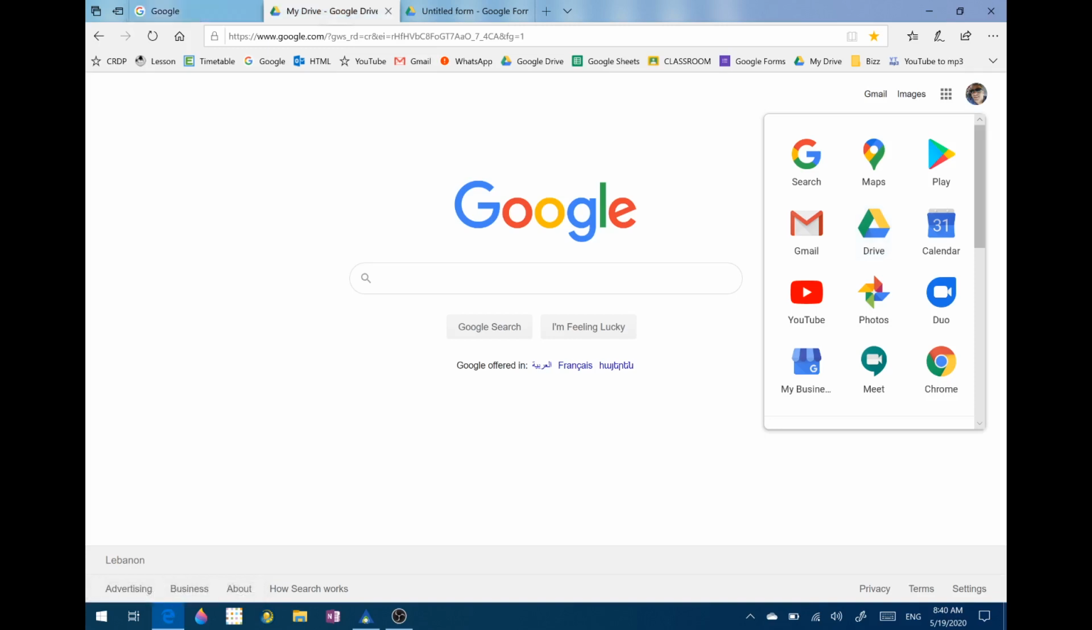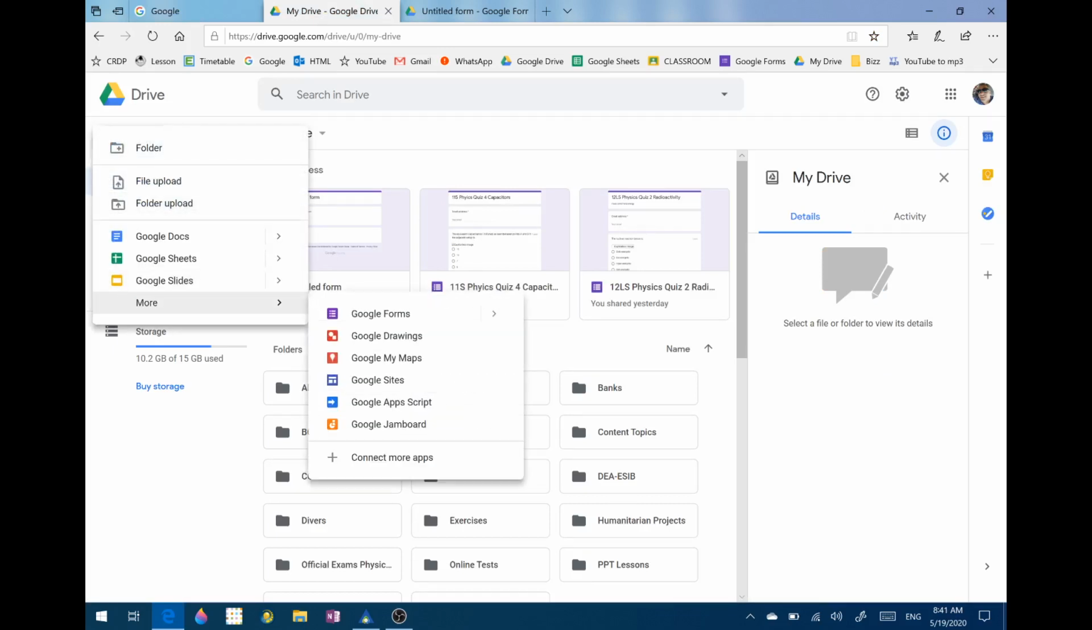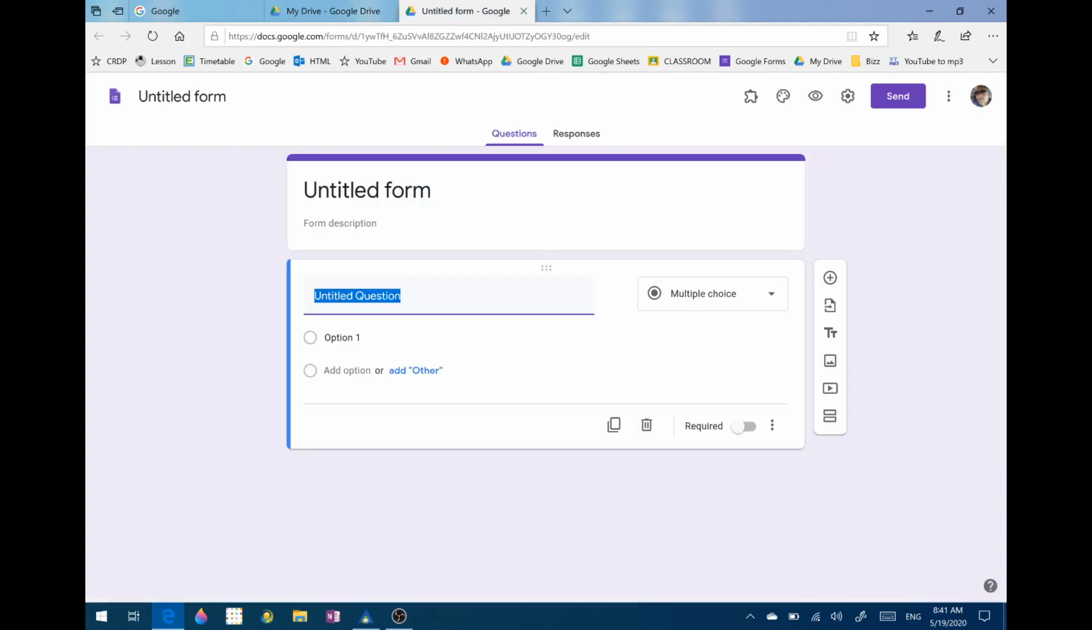As you go to Google Drive, this is your drive. Over here in the top left corner, press the new and scroll down to more. As you hit more, you press that Google Forms. As you go to Google Forms, it opens this new form over here, which you're going to use as a quiz.